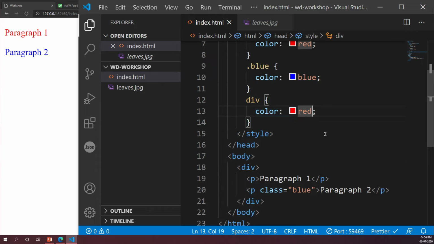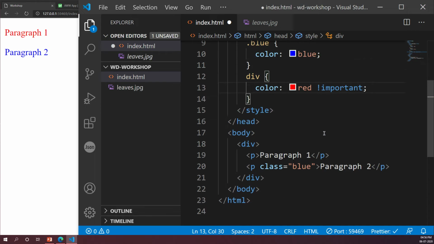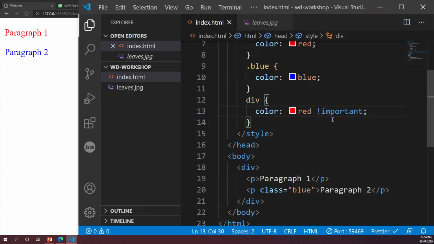color over here. Just before I close this semicolon, I give a space, put an exclamation mark, and type in the word important. Okay, so if I type in the word important and I hit save, div color red important.